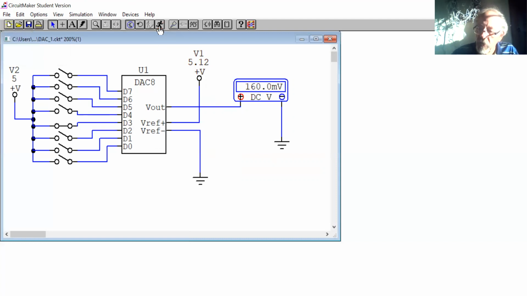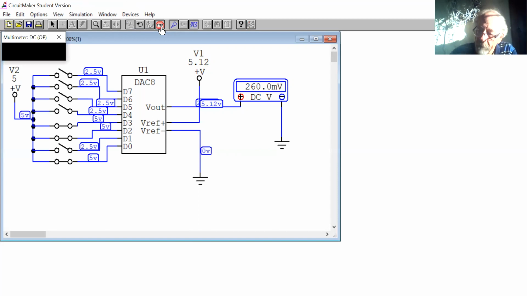Next one is 0D. 0D is 4 zeros followed by 1, 1, 0, 1, I believe. 13, I think that's it. So we want 4 zeros. We got 4 zeros there. 1, 1, 0, 1. I believe that's 0D. If I make an error in here, you'll catch it. Let's run it. 260 millivolts.